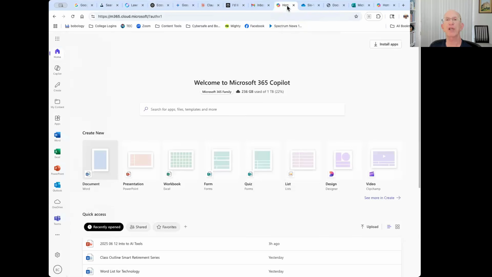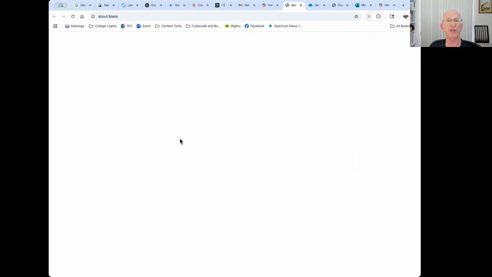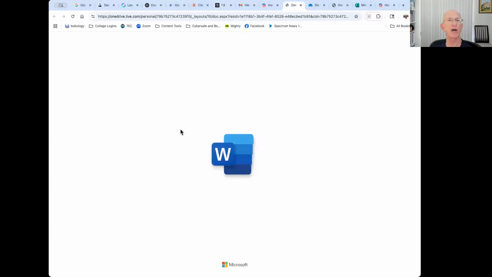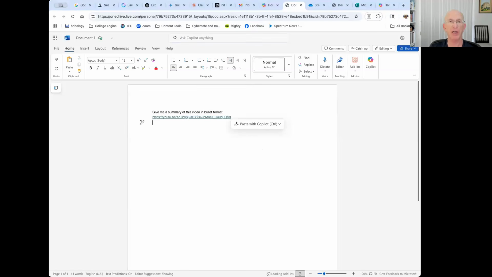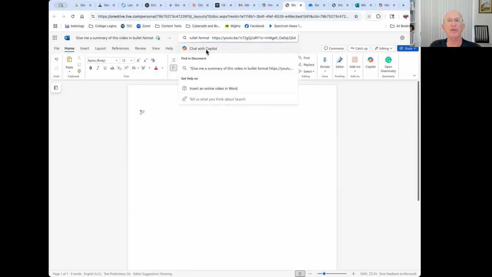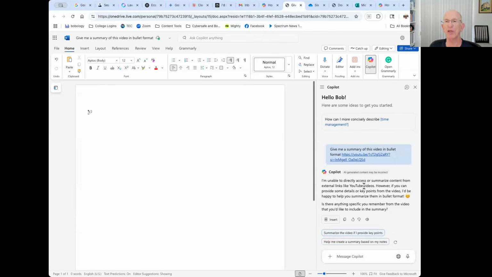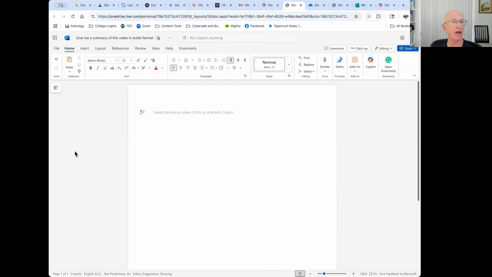I wonder if we went to a document in Microsoft Word, if it might be possible to do this at all. I have no idea, but we're going to find out if it'll do it. Insert an online video in Word, chat with Copilot. There we go. It says it is unable to directly access or summarize content from external links like YouTube videos. However, if you could provide some details or key points, I can summarize them in bullet format. So as you learn to use different types of AI tools, it may help.